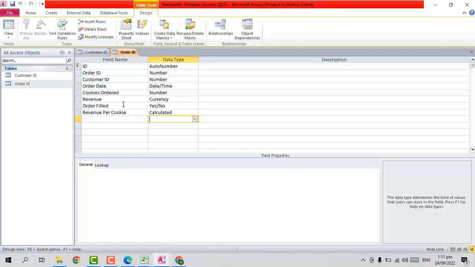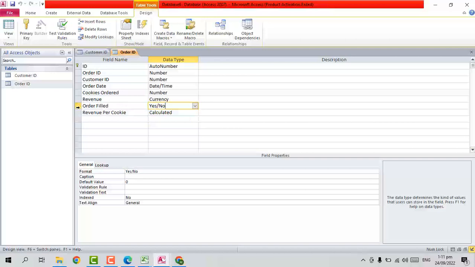And this is very interesting because it's going to be very useful for us with the main purpose of this database. Later on, we're going to know how this is very important. Now, the revenue per cookie, this is calculated. Yeah, this is a calculated data type. The same thing that we used to do with Microsoft Excel last year and the year before. We used to enter formulas. Over here, it's called calculated.